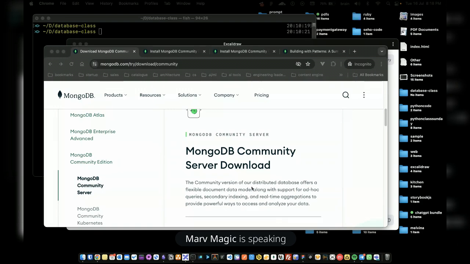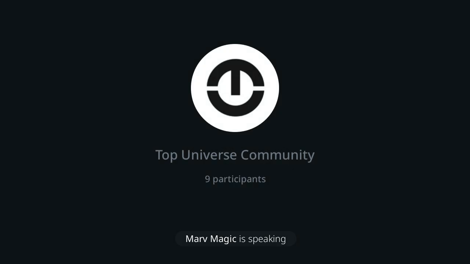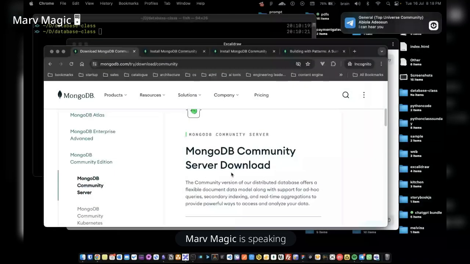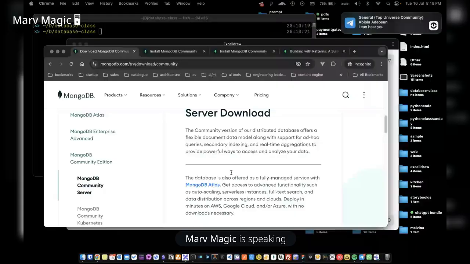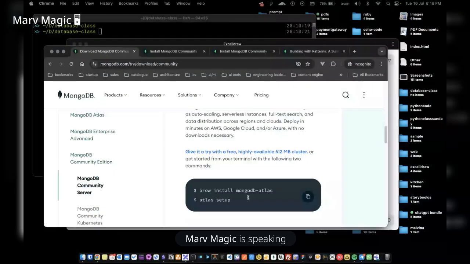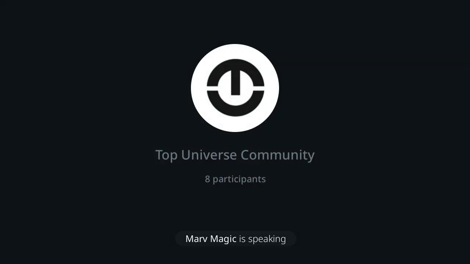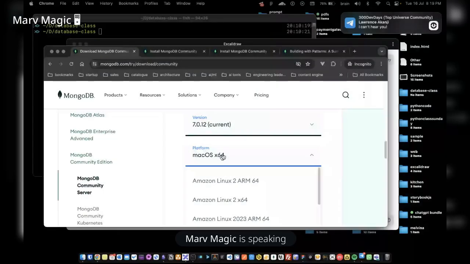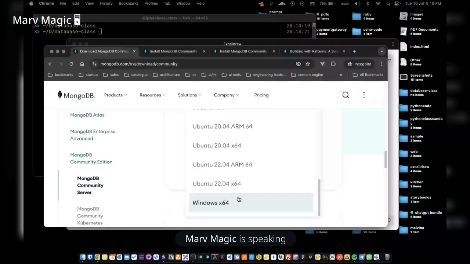So I was showing us this page. This is the MongoDB installer page. If you come down here, you see we have the option for a Mac because I am currently running a Mac, so I have that as the first option. But I can switch by clicking on this and selecting my machine type, which of course is Windows for me. So I can click on Windows x64.